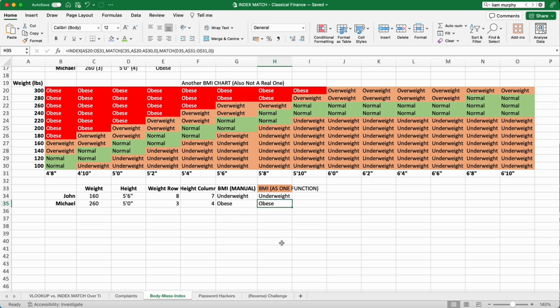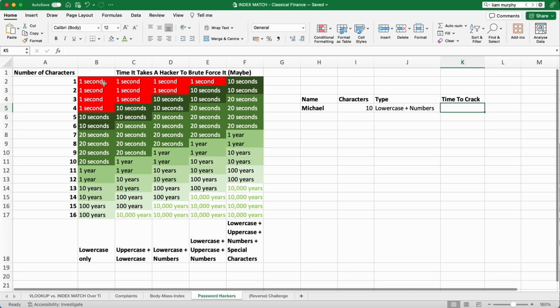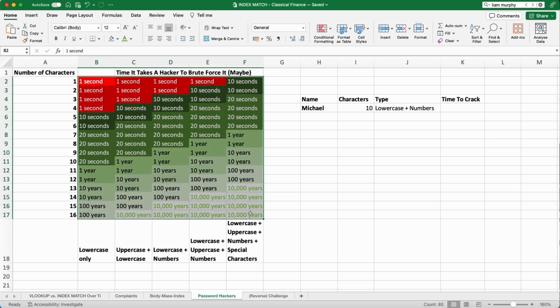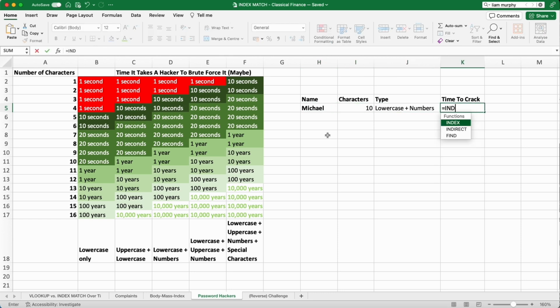Now an email just came in from the boss who likes firing people for running marathons. And this time he wants us to find out how vulnerable his company's employees are to hackers. We can see that we have a grid with number of characters on the y-axis and password difficulty on the x-axis. The combination of these determines how long it takes a hacker to guess it. Michael's password is 10 characters long and contains lowercase letters and numbers. The boss wants us to find out how long it would take hackers to crack the password so that he can shore up his password protocols if he needs to.